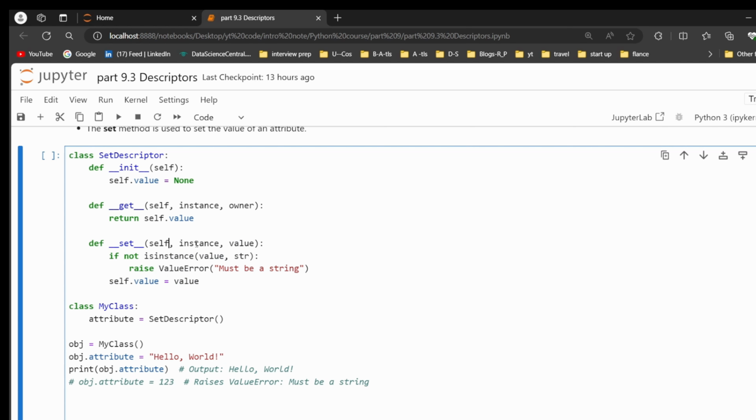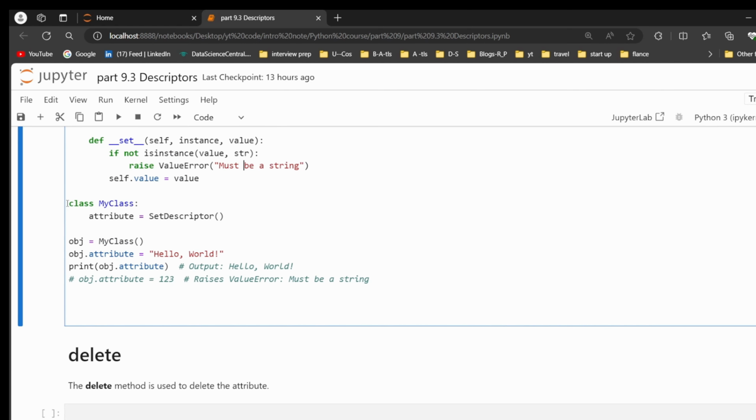In this, I have passed self, instance and value. Here, if not instance, we'll get one error, ValueError. That means when we are passing this value, it should be a string. If it is not a string, it will raise this error, ValueError: must be a string.